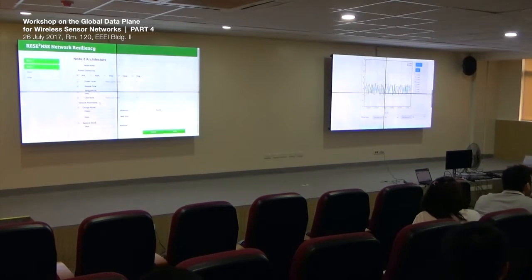So, yung sa amin ngayon, hindi lang kami nag-rely sa timestamp nung GDP. May timestamp field din doon sa mga packets namin, so kahit maputol siya, makikita namin kung ano yung timestamp na natanggap ng ordering core.